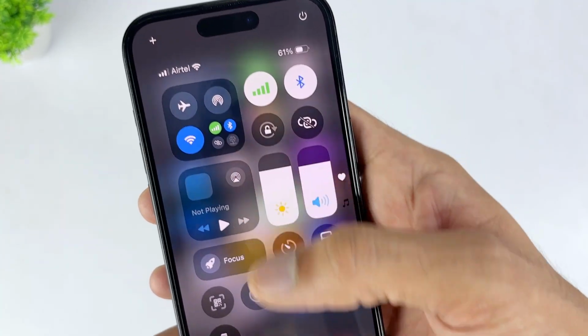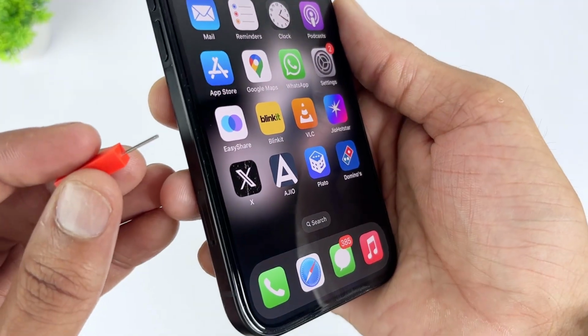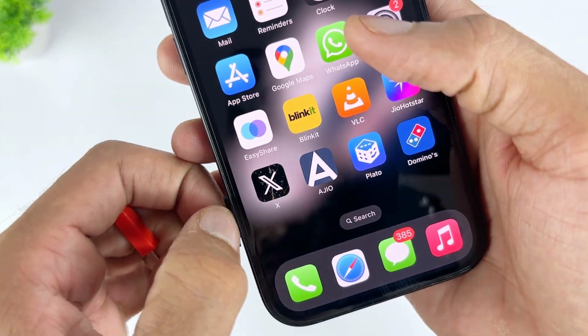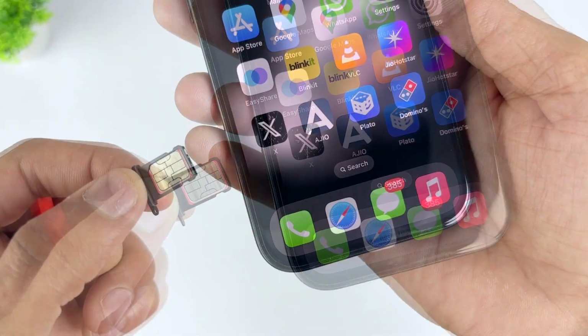You need to ensure that the SIM card is properly inserted into your iPhone. When inserting the SIM card into your device, carefully inspect the SIM card tray and ensure that the SIM card is oriented according to the provided instructions.